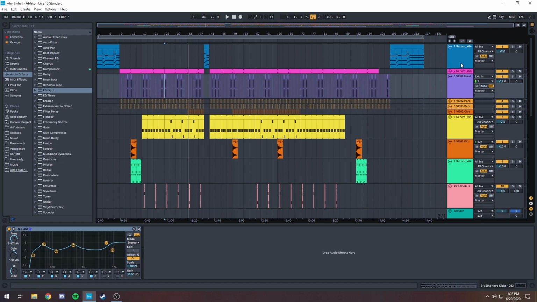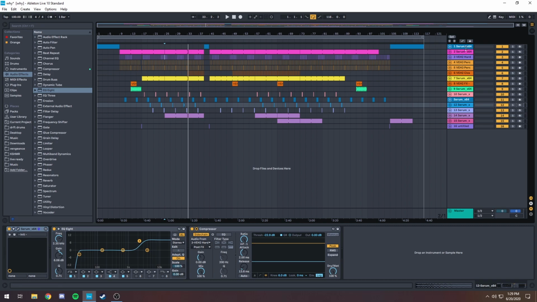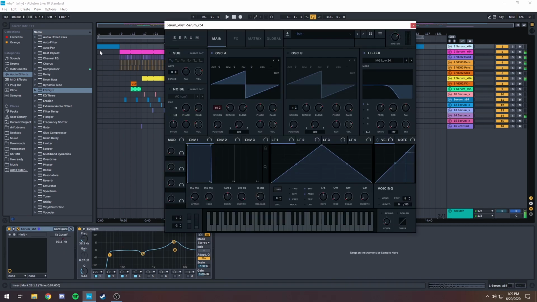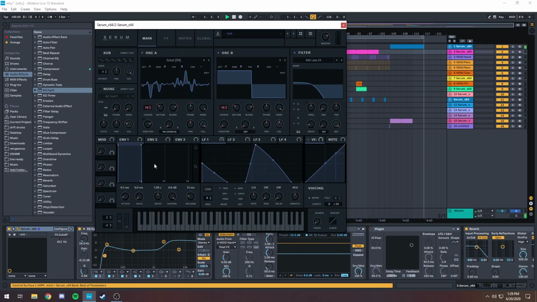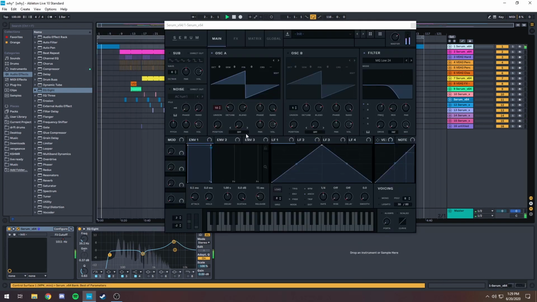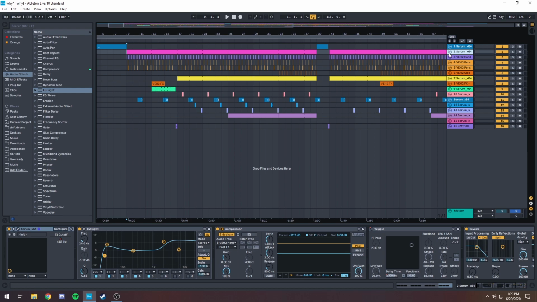So, the first one we have a look at here is Why. Starts off with a simple Serum patch. It's just a saw wave. That's it. This is the main thing.